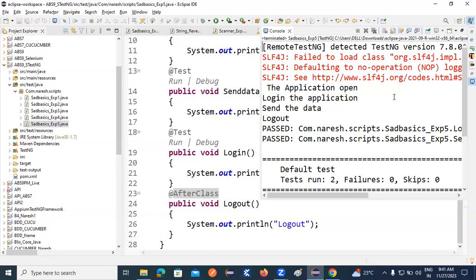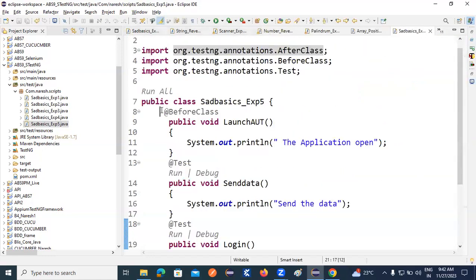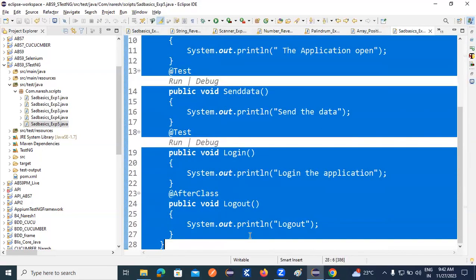Before class or before method? Before class will execute first. After class, when is it executed? Listen. The before class will execute before all methods. The after class will execute after all methods, only one time. The after method will execute after every method. Is it clear? Any doubt? Online, do you have any doubt?